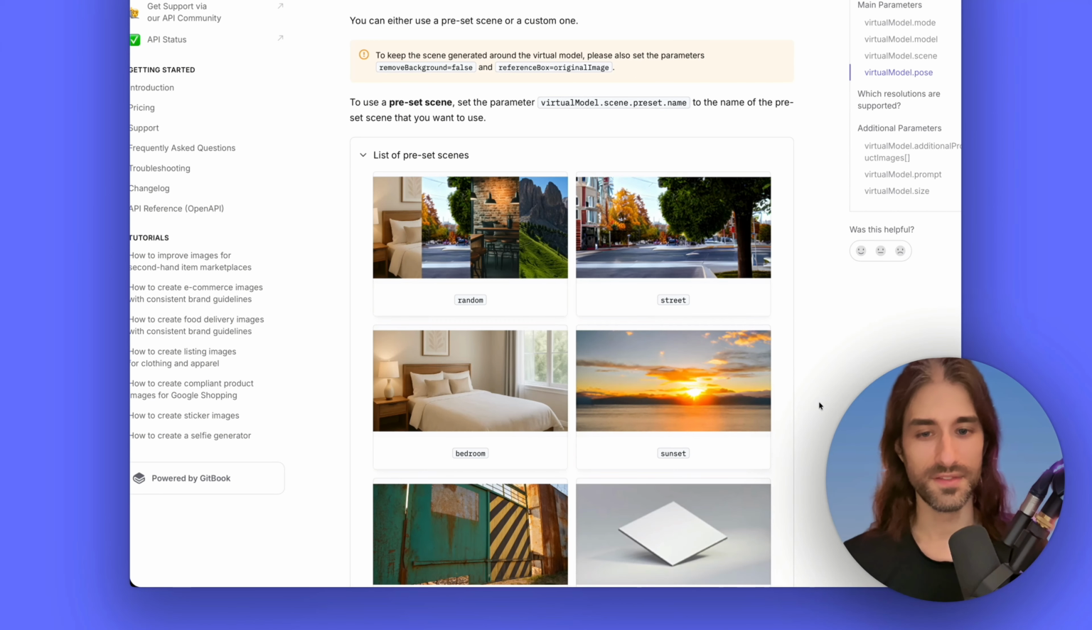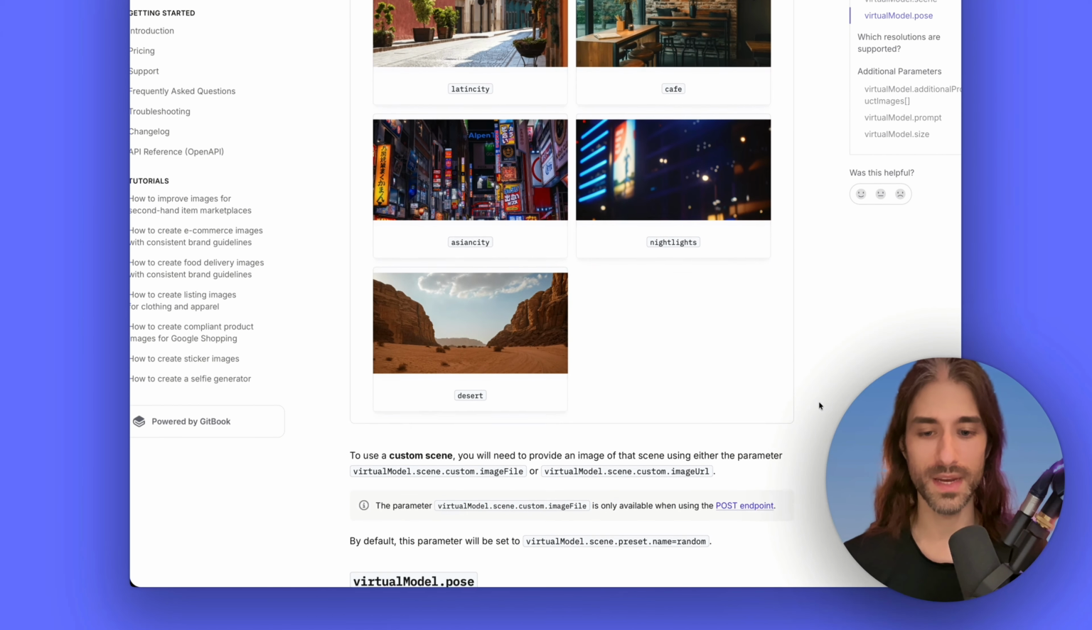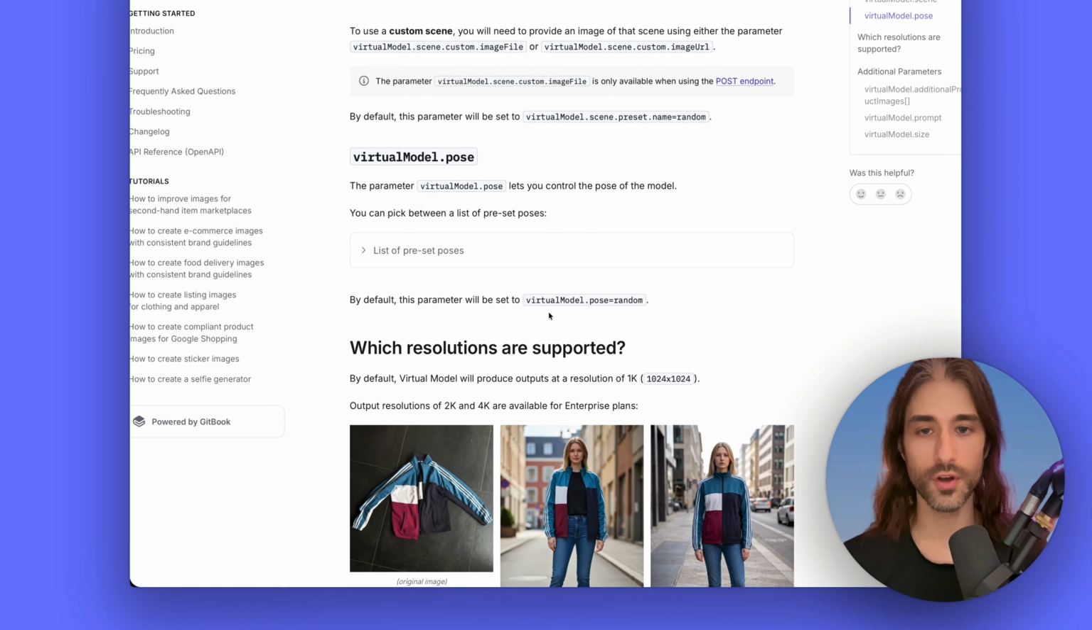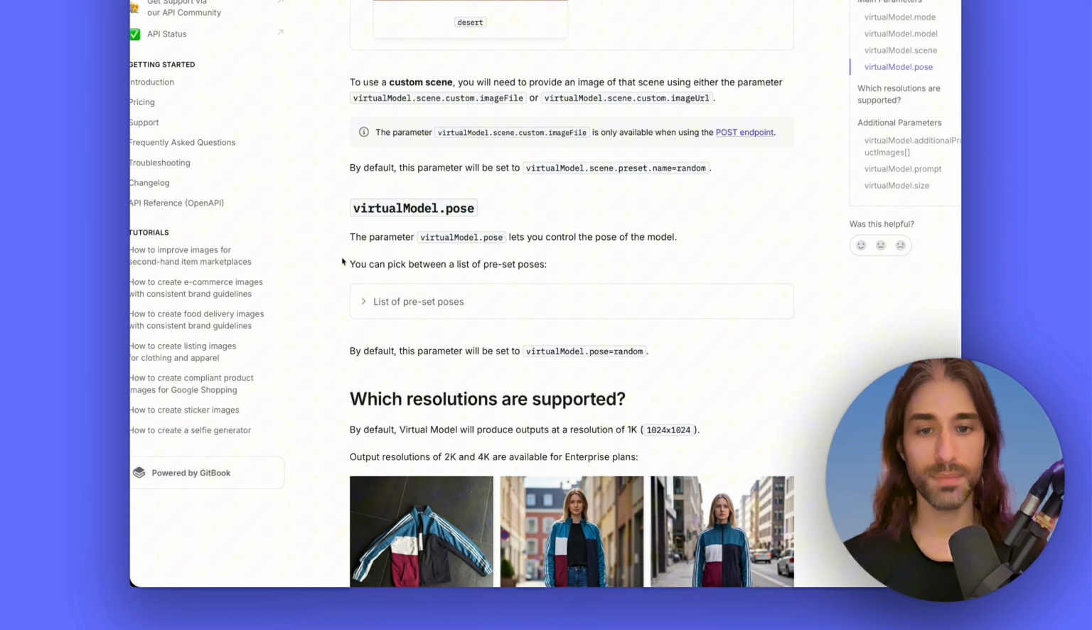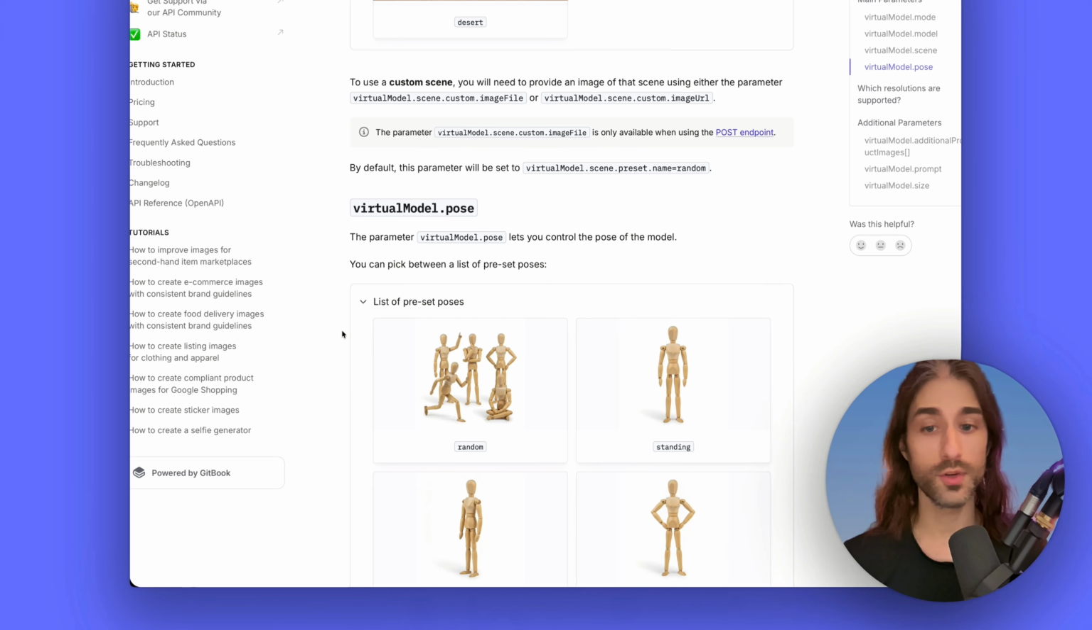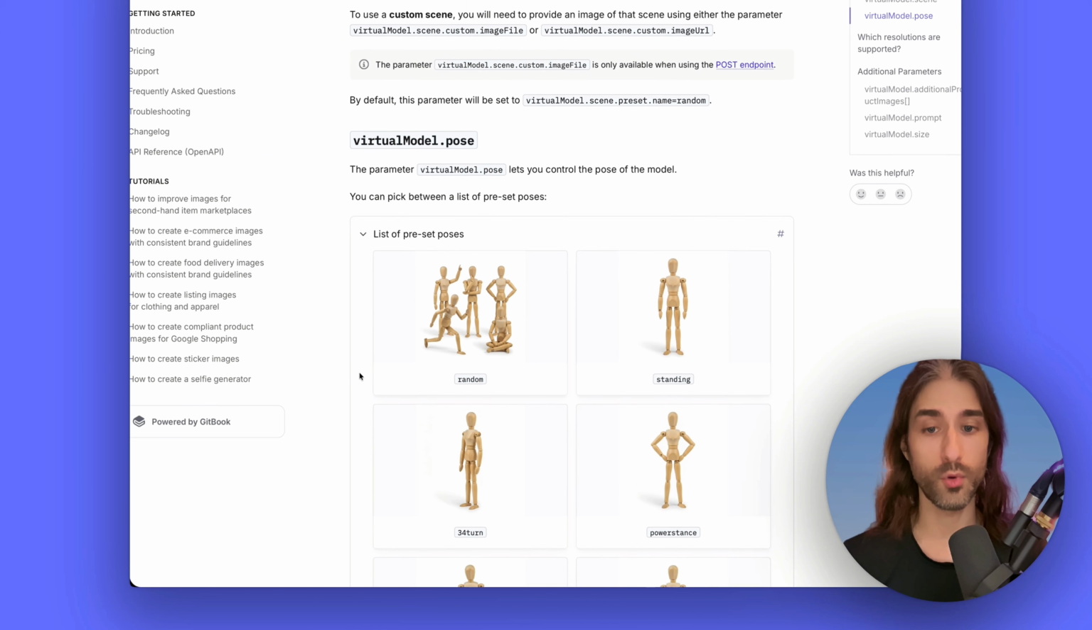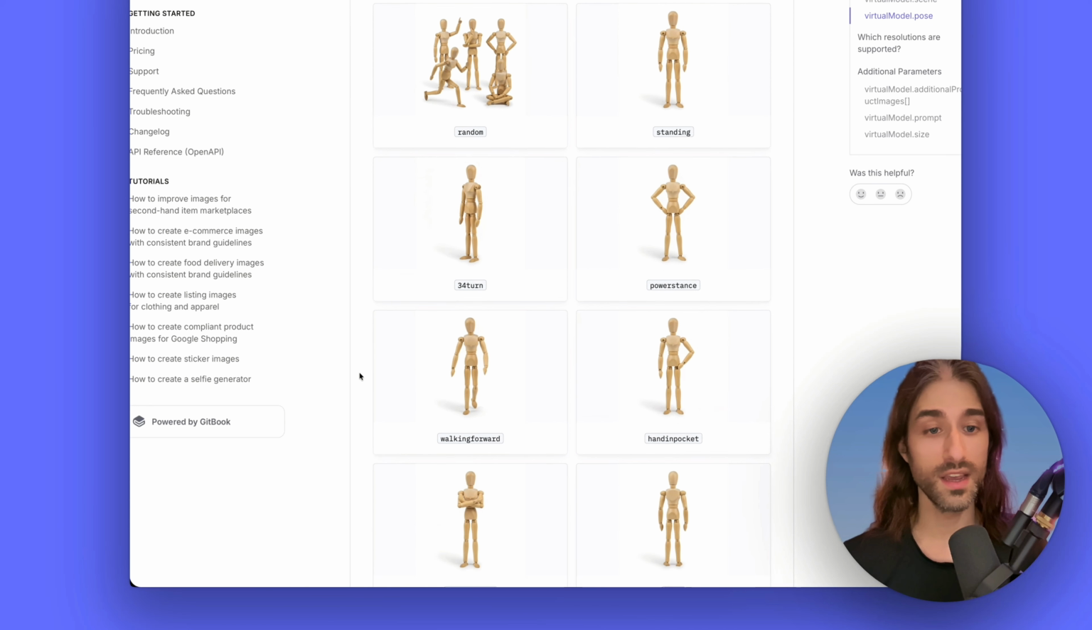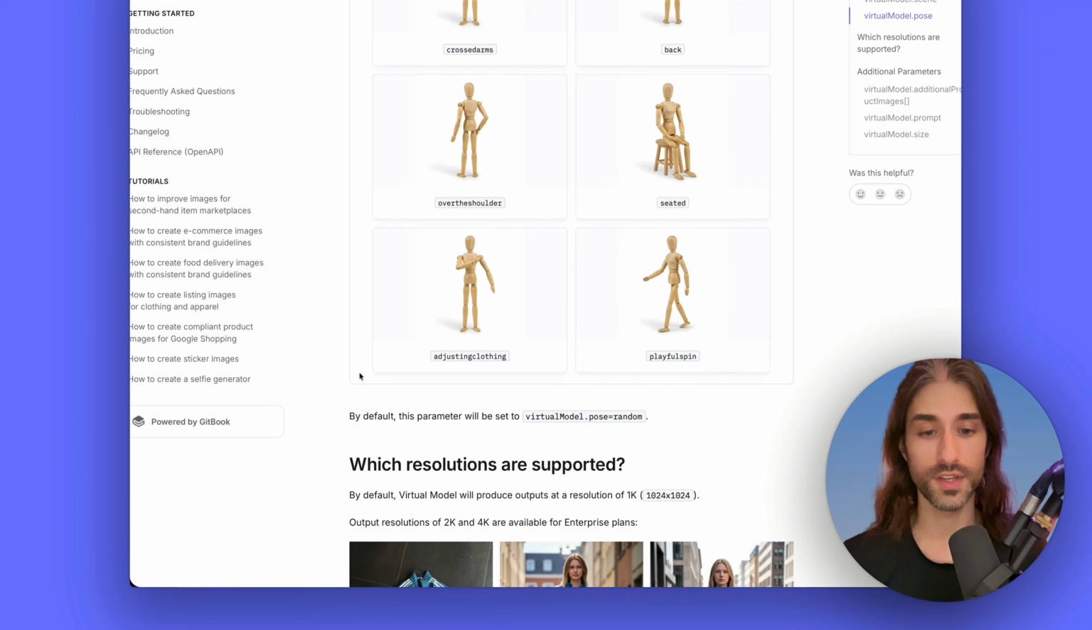And finally, let's move on to the last of the main parameters, which is virtual model.pose. And that parameter lets you control the pose of the model. So this time you can only choose between a list of preset poses, and you can see their full list here in the documentation. And once again, there's a default value. If you don't set an explicit pose, we will just pick one at random among all of the lists of preset poses.